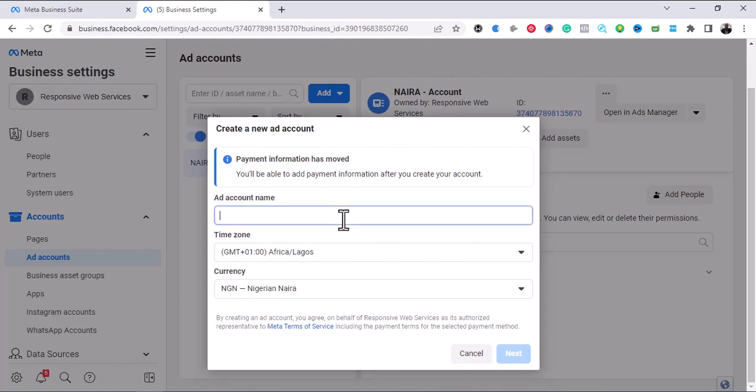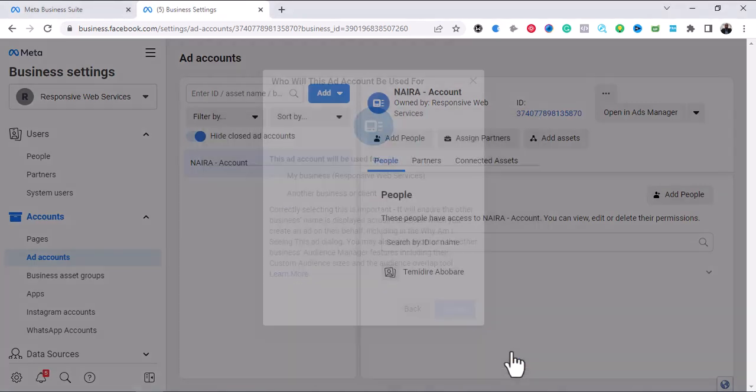So put in the name there, Naira account, and please make sure your time zone is GMT +1 Africa Lagos, and make sure your currency is Nigeria Naira. Okay, please don't make this mistake. Make sure the time zone is set to GMT +1 Africa Lagos, currency Nigeria Naira. Okay, so the next thing is to click on next.